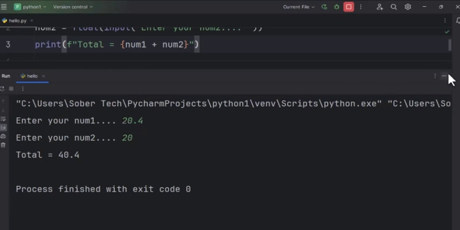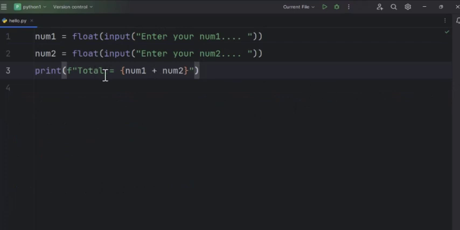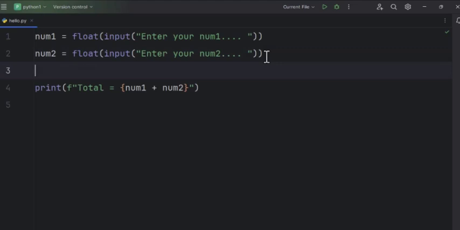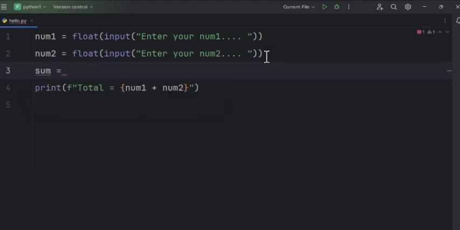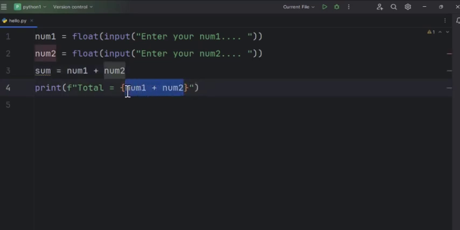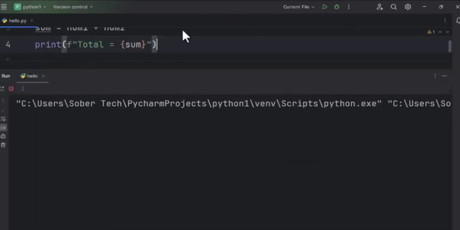So now I can just come here. Instead of printing this directly, I can also come here this way, and I'll give a variable, maybe sum. Then we say equal to num1 plus num2. Okay, so this sum is going to hold this. So I'll now print sum instead of num1 plus num2. I'll print sum here. Let's do this and see what happens.